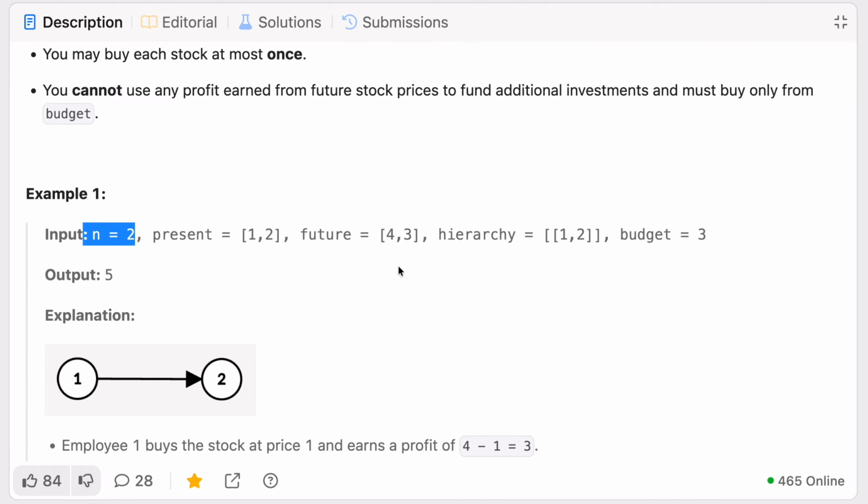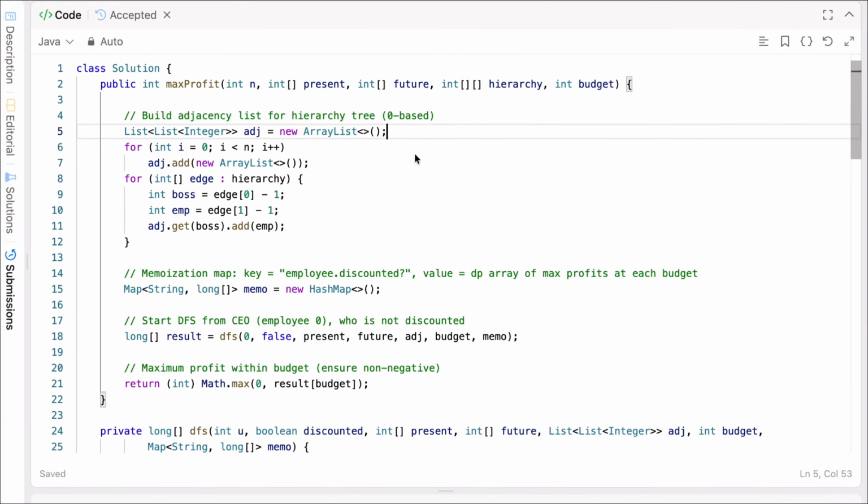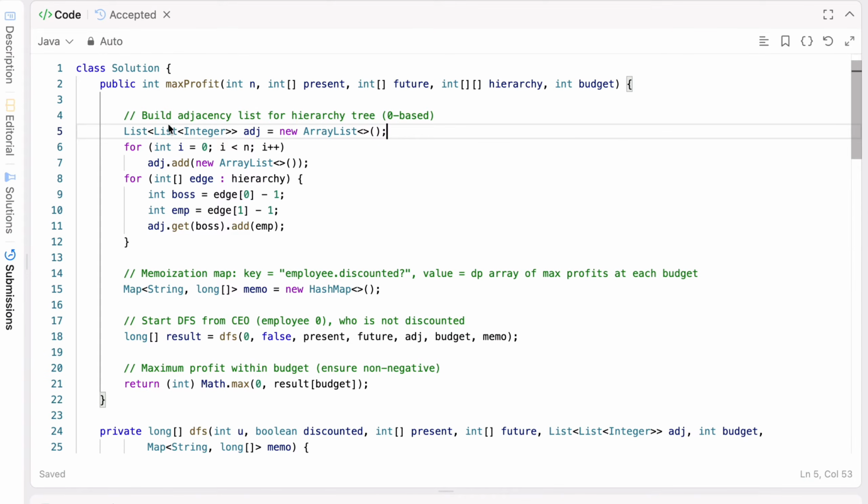So let's try to understand this in this video. Let's try to understand the code, how we are going to solve this. Very first, if you observe what we have been given here: n, present, future, hierarchy, and budget. This is what we have seen in the question. Now try to understand what steps we have to follow. As we know, this belongs to the graph problem, so very first we will build the adjacency list for the hierarchy of the tree.